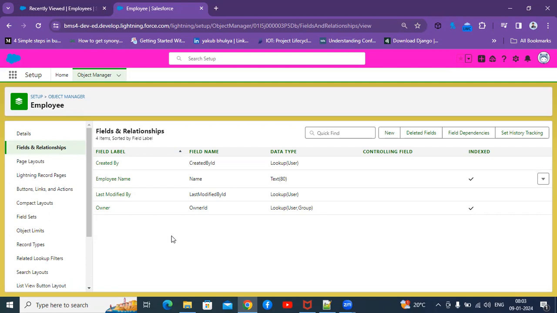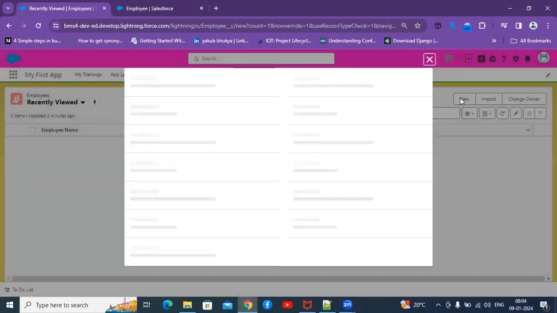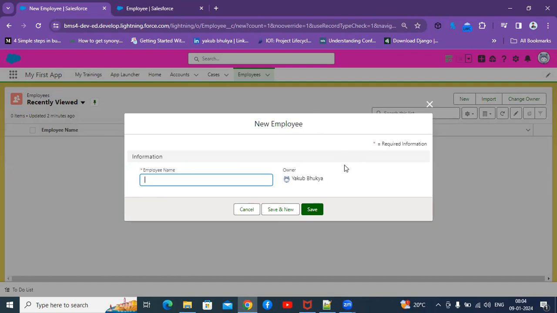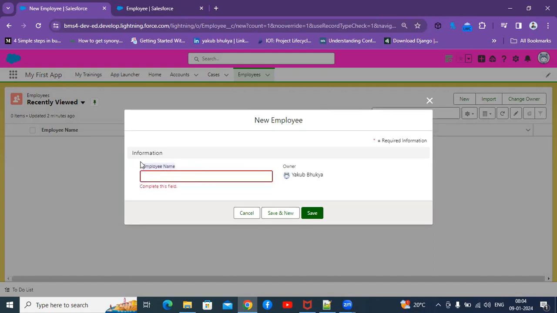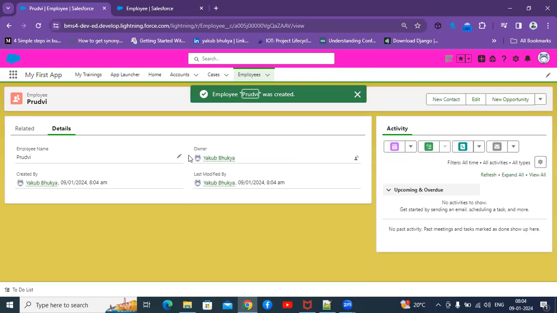Now if you go to this object, by default one page layout is also created. We'll look at the page layouts later. But as of now, I'll go to new and see which page is available here. Whatever the added fields are, it will populate the entire data, but while creating the record, it will take input for employee name only. This is the only field data we need to pass. So let's suppose I'll give the name Prithvi. If we save, it will be saved. Now in the detail page, you can see all 4 fields data: employee name, owner, created by, last modified by, everything you can see.